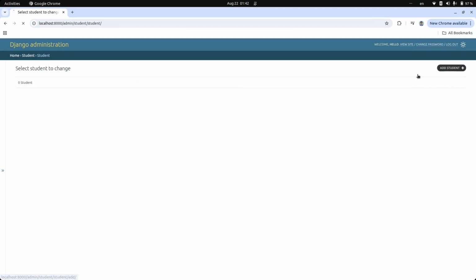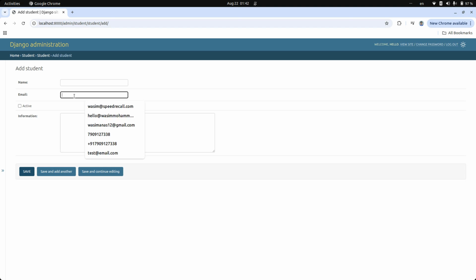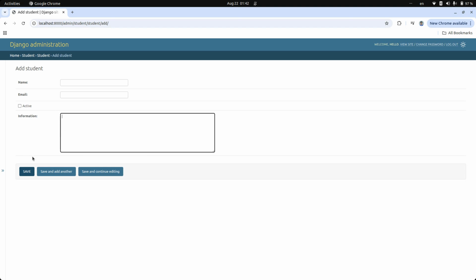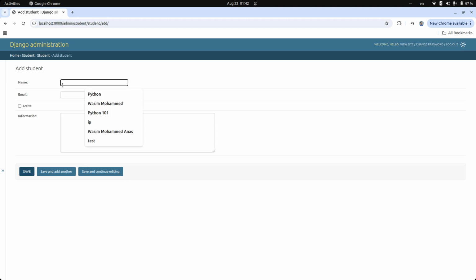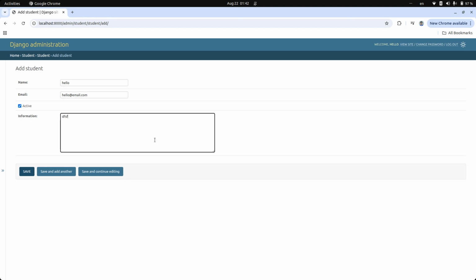Let's go inside the student model. We've got options to add the student. We've got email, active, information. The created date and updated date, by default Django hides it. And because we've set auto_now_add and auto_now, it takes care of the updating part, so it doesn't mess up our dates unintentionally. So let's say name is hello. We'll just give hello@email.com. Let's say student is active. Just say information, let's say student is from Italy, and save that.